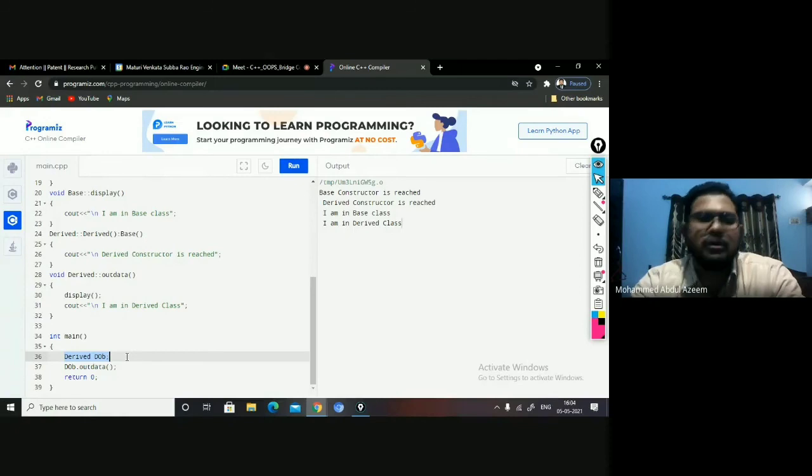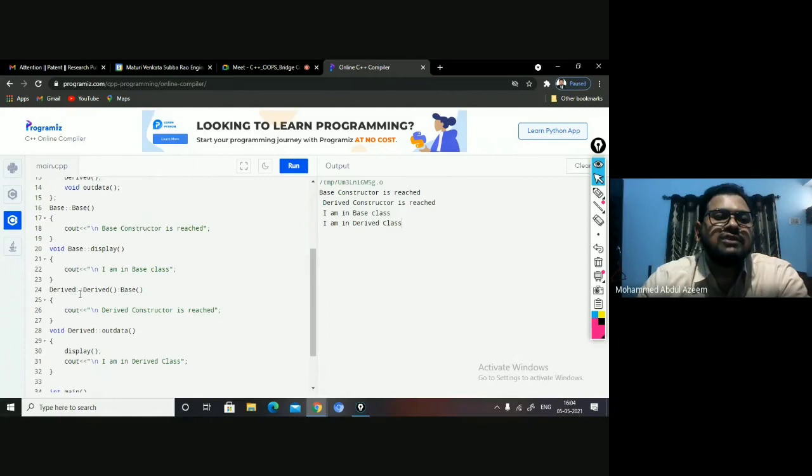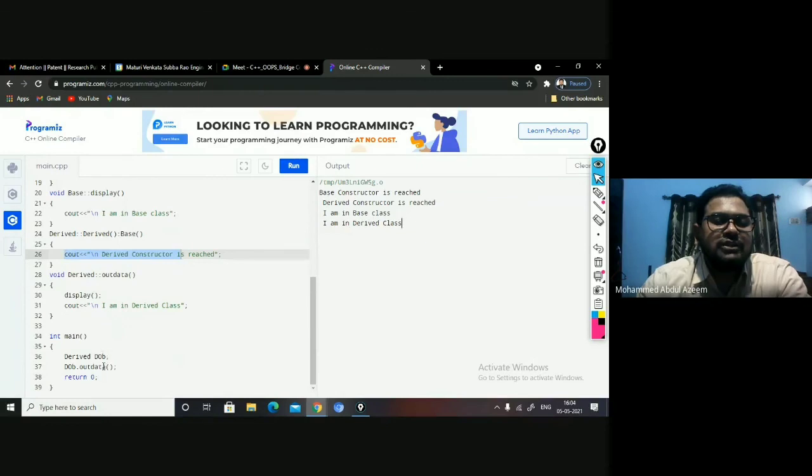Kindly note this point. When the derived class constructor is called, you can see the derived class constructor is first calling what? The base class. So that's the reason why first the base class constructor is called, because of which you can see base constructor is reached first. Then the derived class constructor is called, so derived constructor is reached can also be seen here. Then after the object is created, you are calling what? The outData function. outData is invoking display first, right? Coming from the base class, "I am in base class." Then its own statement is also executed: "I am in derived class," right?